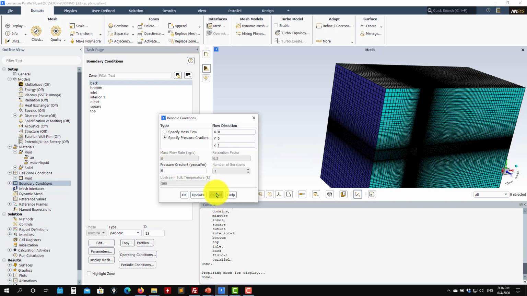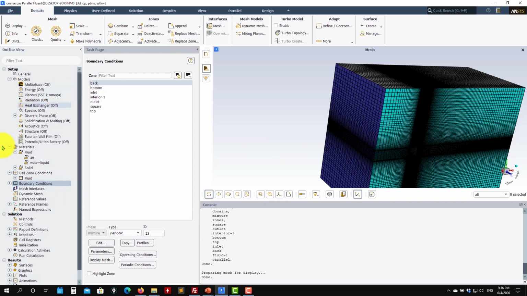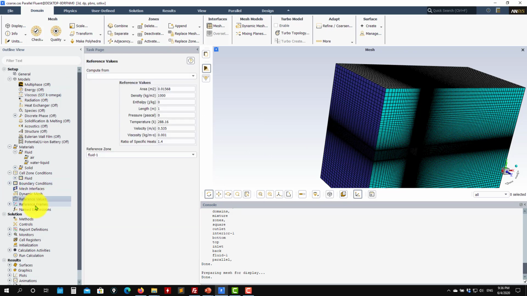So we keep moving. We have these reference values, so you have the reference values to compute all your forces, everything. And it's important, sometimes some people use the turbulence intensity, just to make it clear.